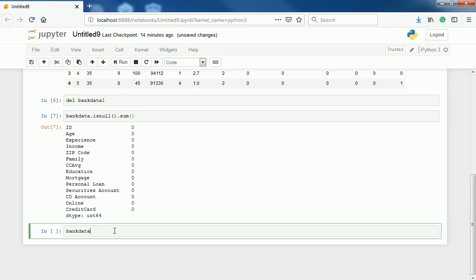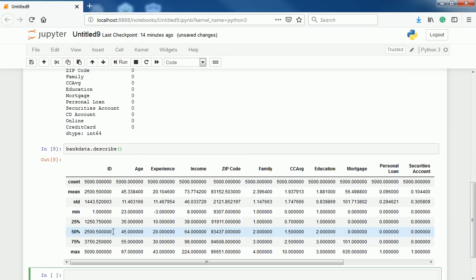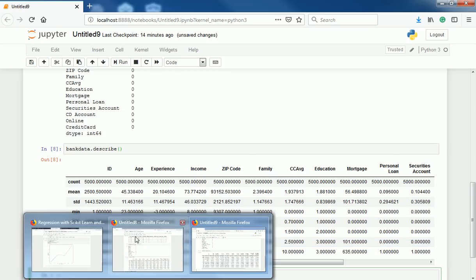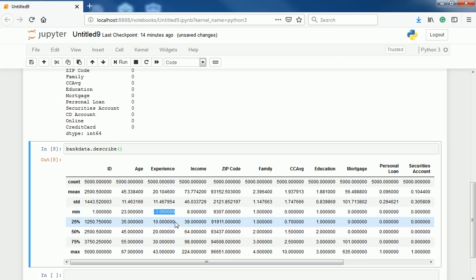So I'm gonna call the describe function, right? Let's check the data. Again, there are 5,000 rows. ID average is 2,505. Again, this doesn't really make sense, and we are gonna find a solution for it. Average age is 45, min is 23, and max is 67. So that makes sense. Experience, the minimum experience is -3. So that's an issue I need to correct.